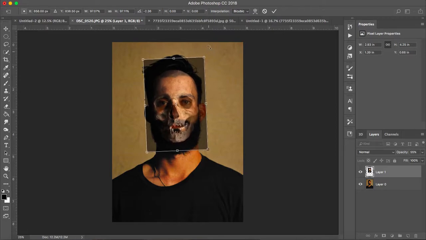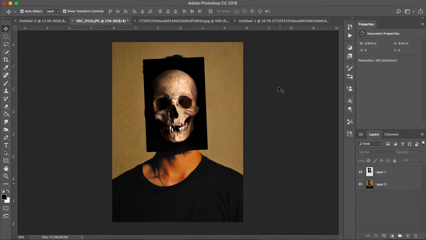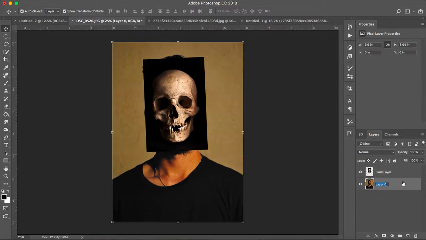Alright, so there we go. That'll do for now. If I need to, I can always fix that as I go later. So we're going to raise that opacity back up, again making sure we do that with our skull layer. If you ever want to change the name of your layers, you just double click on the name itself, and it helps you order everything.